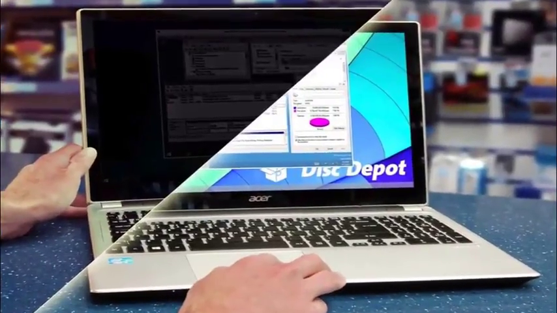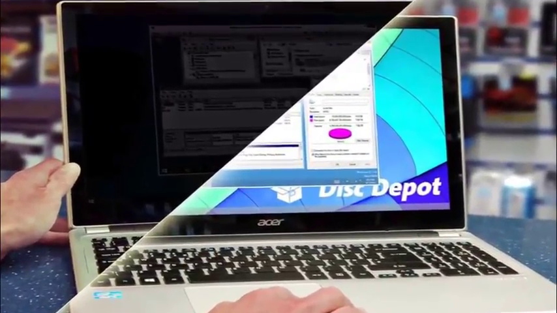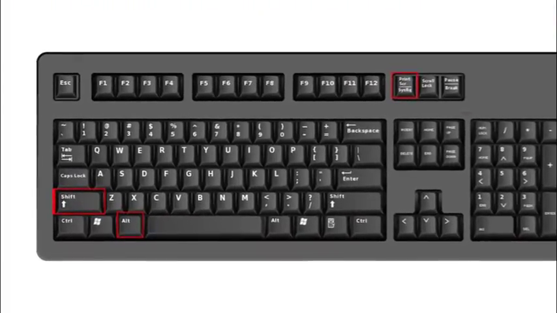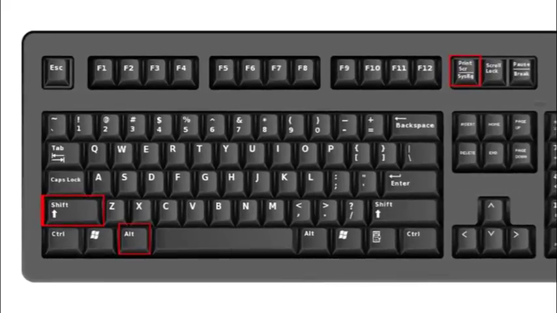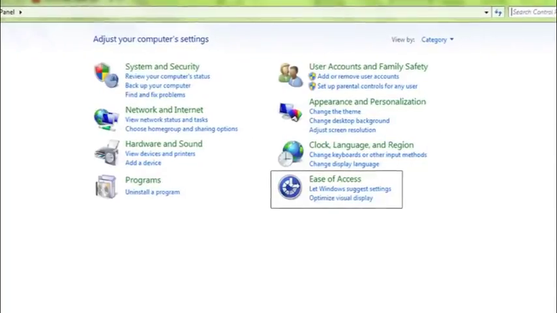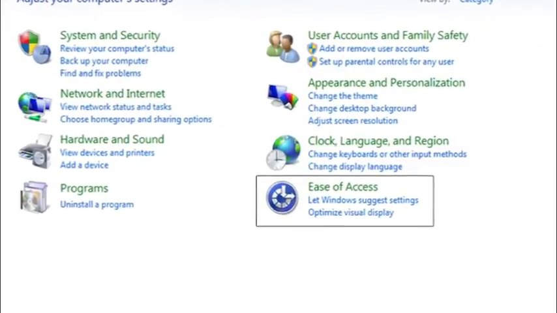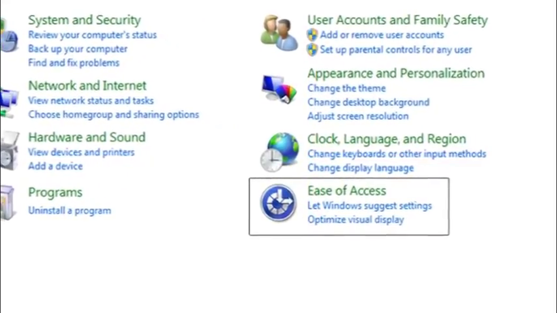You can use a combination of keys to apply a special system color scheme that will help you read your screen better. To use this application, you would simply press Shift-Alt-Print. If you don't like the appearance of your screen once you've turned this on, you would simply go to the Ease of Access Center to disable the keyboard shortcut.